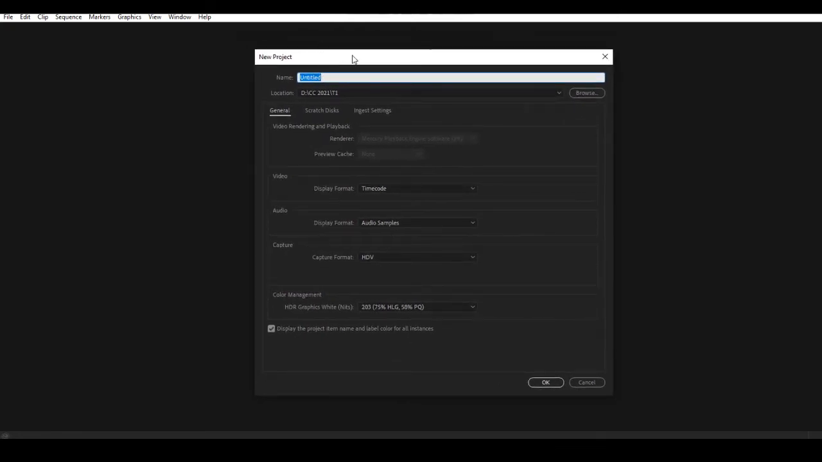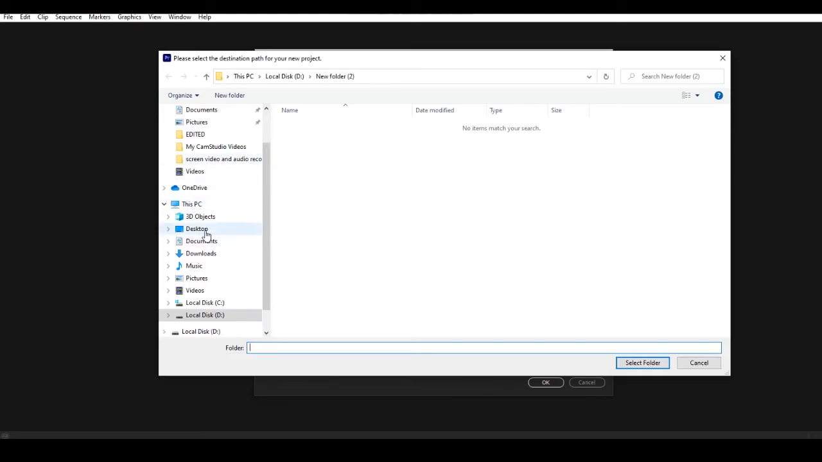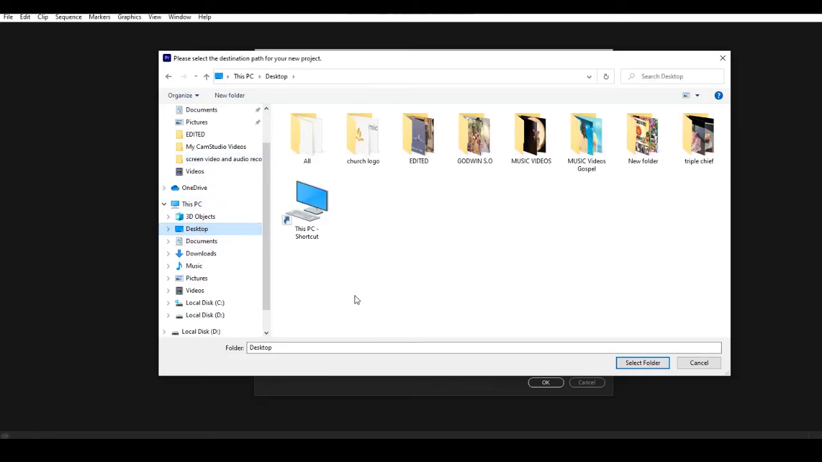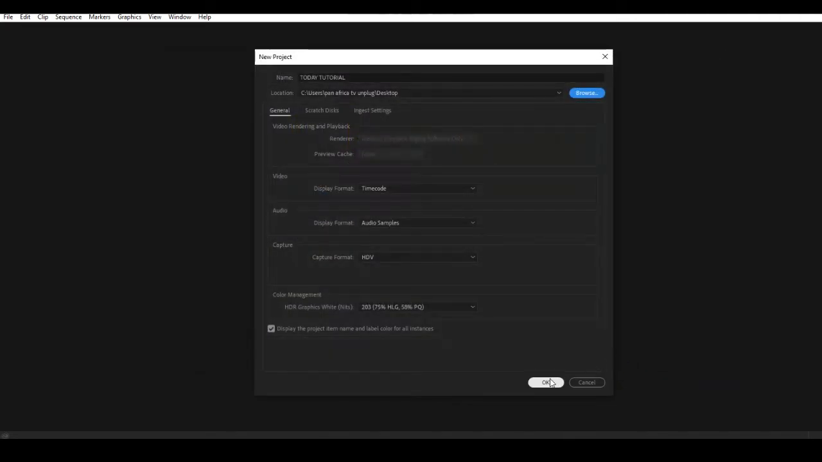What you have to do here is to create a name for your project. Let's say tutorial. You can say today. So let's quickly create a destination for that. You can just say browse. We just go to our desktop and just save it there. So it's saved to our desktop.